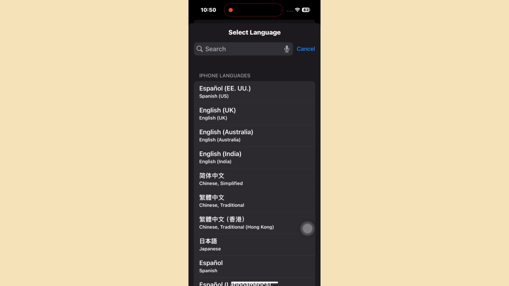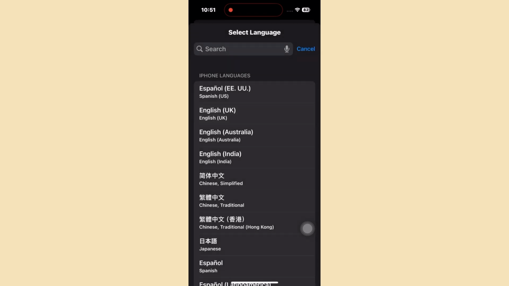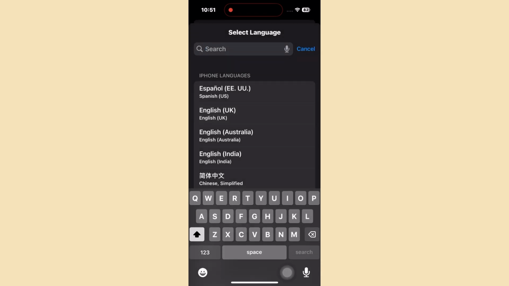And pretty much you just simply select a specific language, and as you can see, you could change it right away, or you could just simply add it, so you will have other options, and you can utilize the search bar as well at the top.